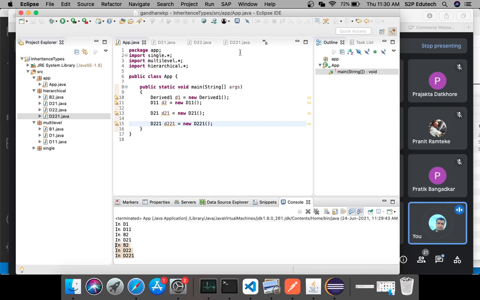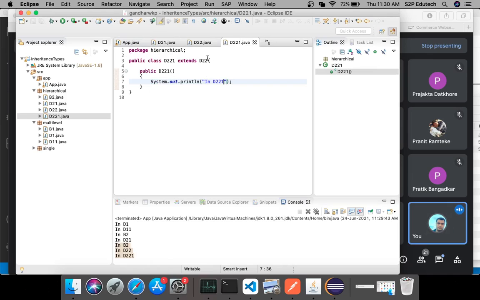Now if you try D221 extends D22, comma B1, this will fail because it cannot extend multiple classes. So this is what multiple inheritance is. This is also a difference between C++ and Java. C++ supports multiple inheritance, but Java does not.